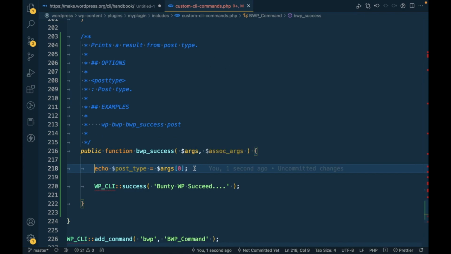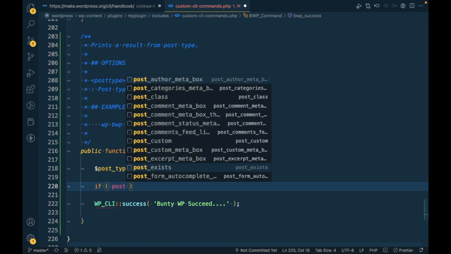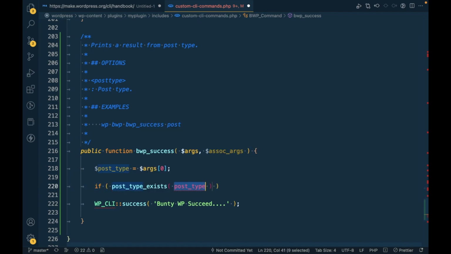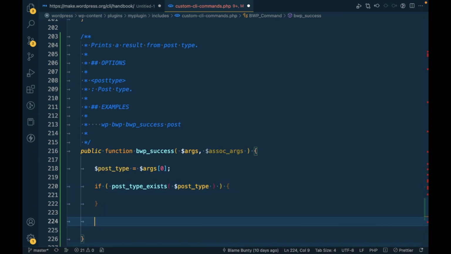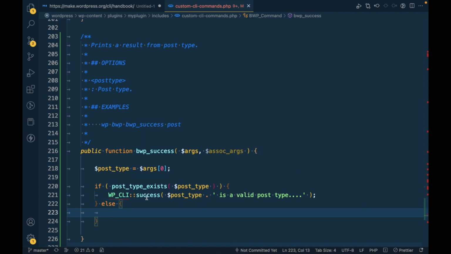Now let's check the condition. If the post type exists, then we will display a success message. Else we will display an error message.